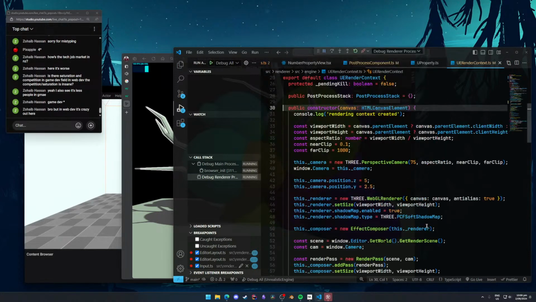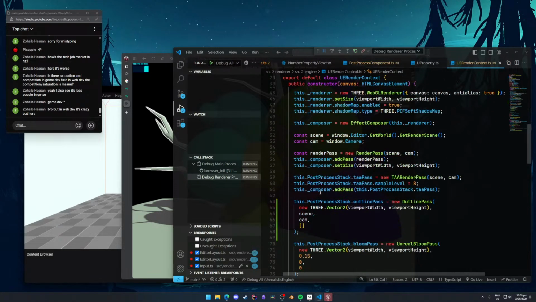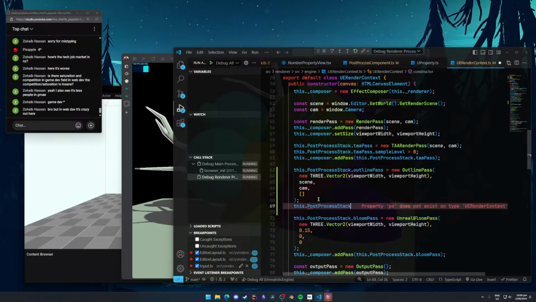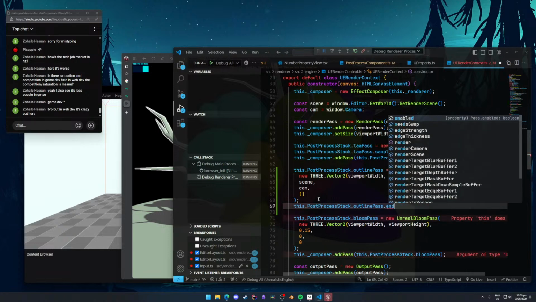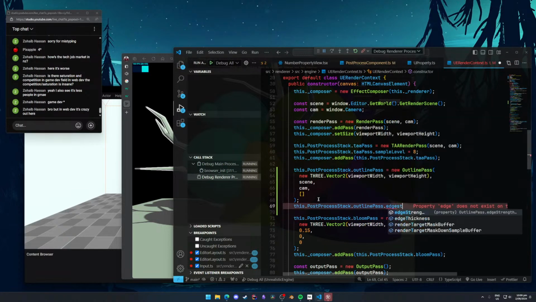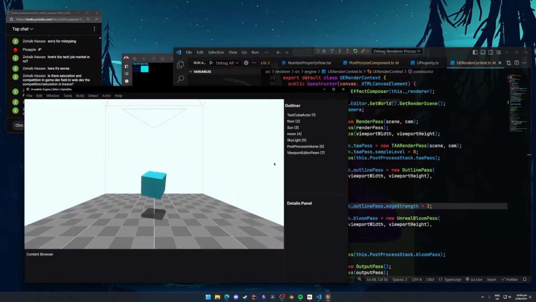Render context. Outline pass. Strength. Edge strength 3. Still nothing.